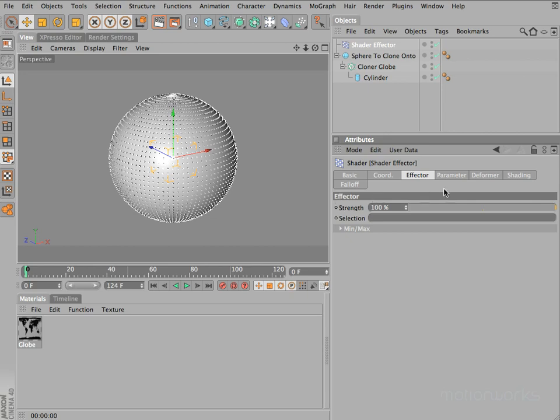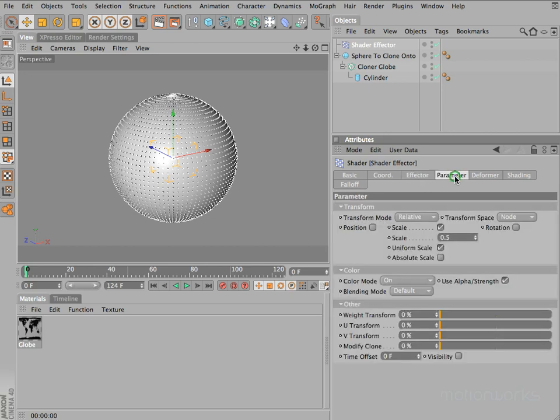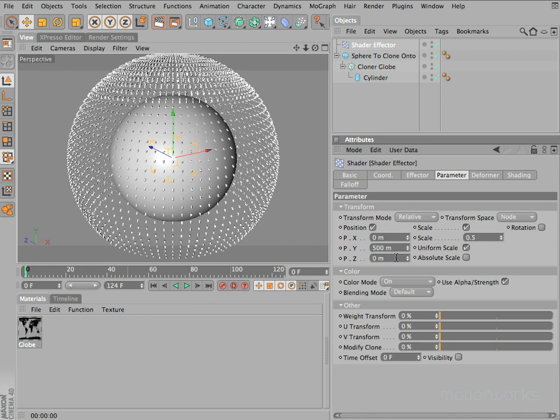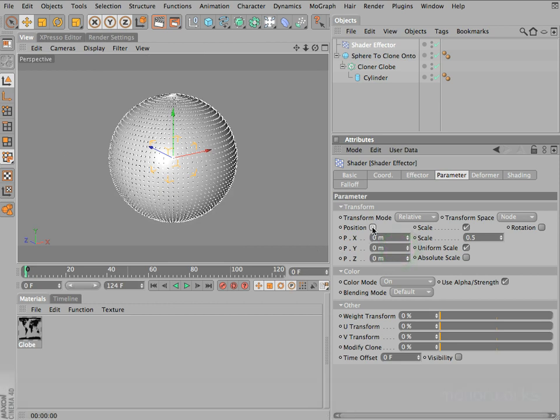The next tab, I should say, is the Parameter tab. Now this is pretty important. This determines which parameters the shader effector is actually affecting. At the moment you can see that we have scale checked, position and rotation are unchecked. If we check position, let's put in 500 on Y, and you can see that all of the cylinders move out 500 on Y. This is Y on the local axis. I'm just going to reset that back to 0 and uncheck position.